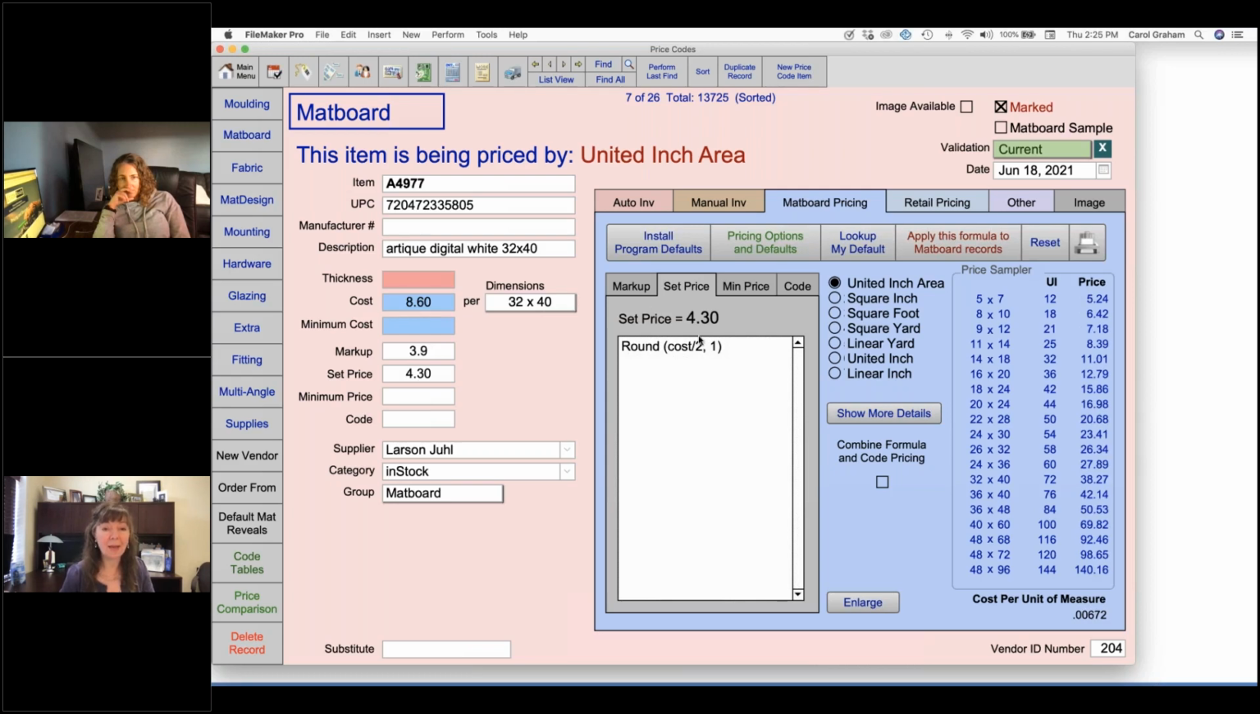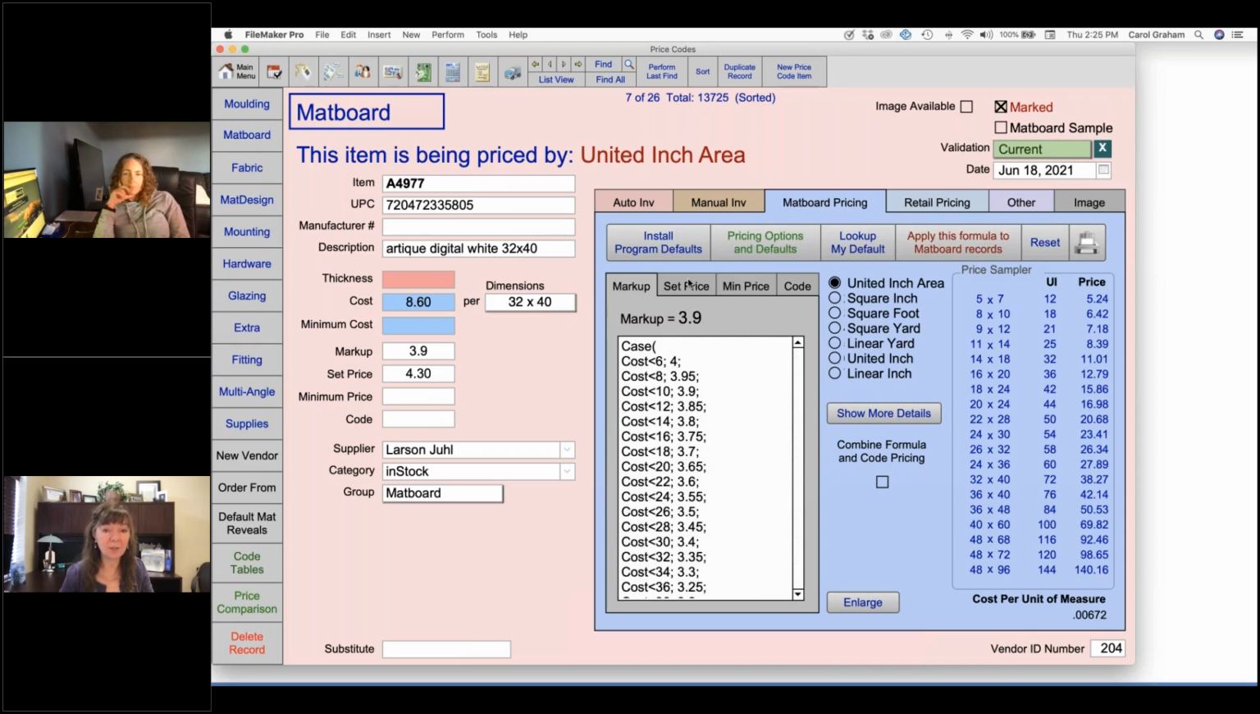That means that you don't have to do anything with this part of the formula. It's automatically going to keep updating as you update your vendors. It's going to keep changing the markup up to the next bracket. It's going to keep updating the set price for you as well.